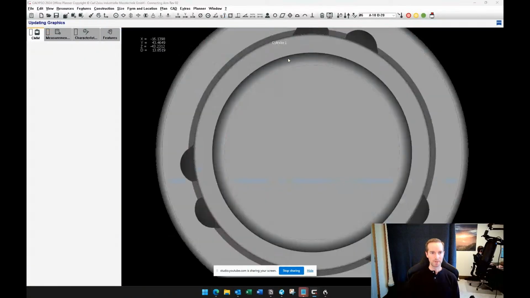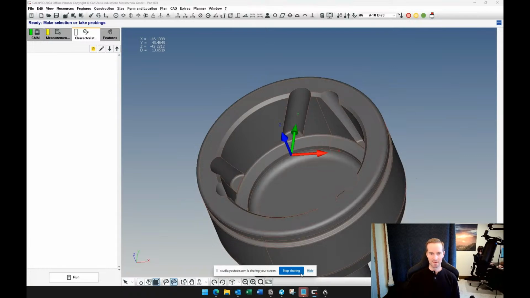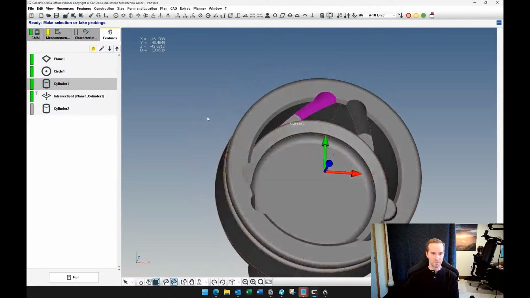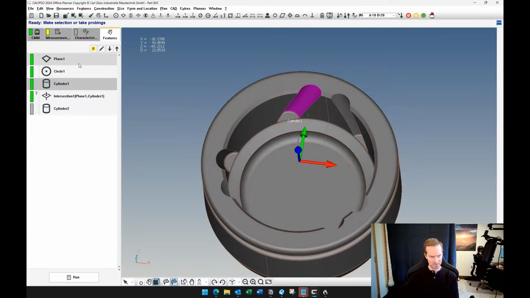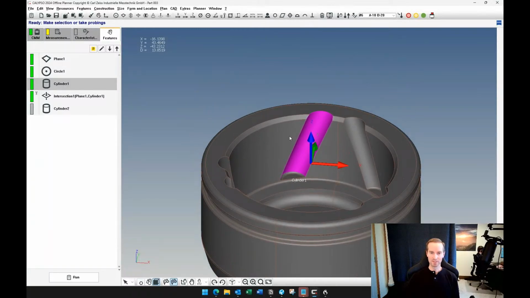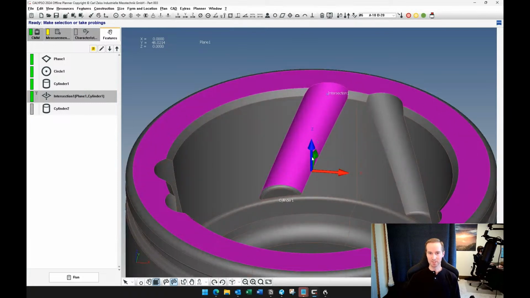So we are picking up where we left off right here. This is a unique part because of these angled cylinders, it's a little bit trickier than normal. So we're leveling off of the top plane. We're using a circle on the outside diameter for the XY origin. And then our angled cylinder is what we use for the clocking. We create an intersection between that angled cylinder and the top plane. And that intersection is what sets our y-axis.